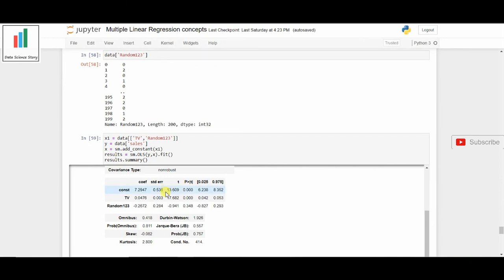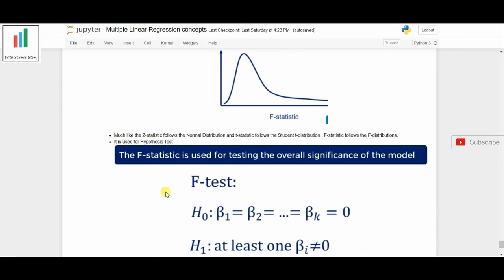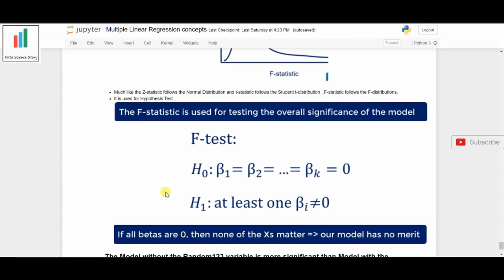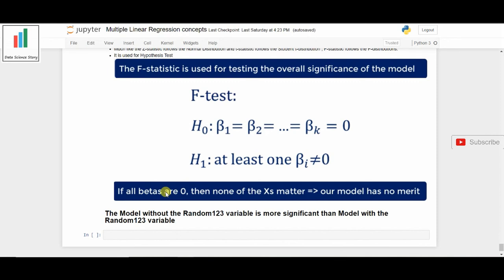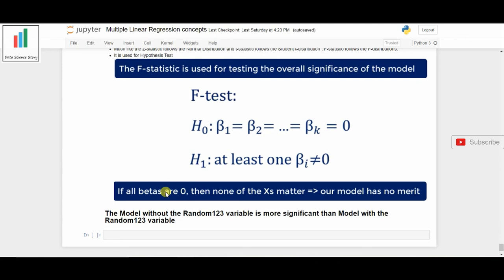And in F-statistics we found that the hypothesis that we test here, the null hypothesis, is that the value of all the betas is equal to 0, and the alternate hypothesis is that the value of at least one beta is not equal to 0. So here we are successfully able to accept the alternate hypothesis, and we found that the model without the random 1 2 3, that is the fake predictor variable, is more significant than the model that has the variable random 1 2 3.